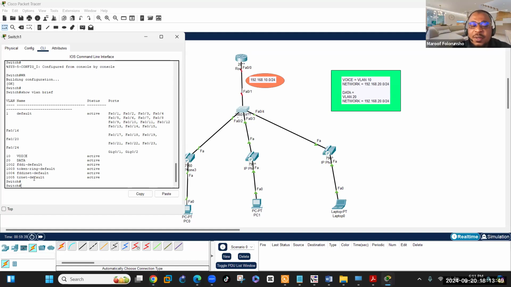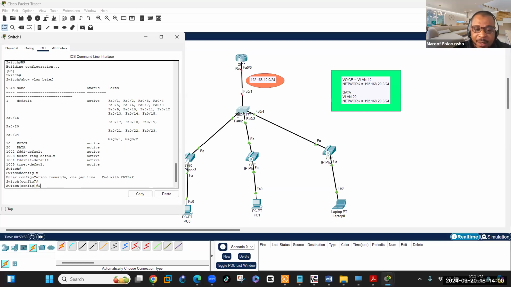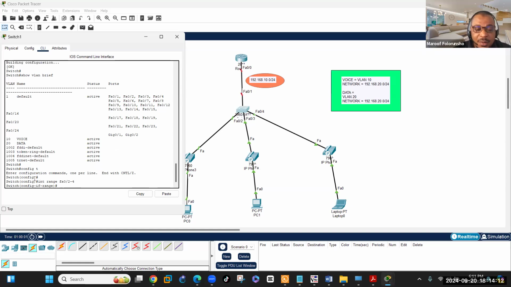Now let's configure. This is how to configure voice and data VLAN. So please pay attention. Config T. My interfaces are interface range FA0/2 to 4. Switchport mode access. We can access ports.